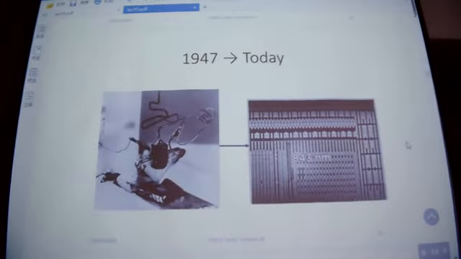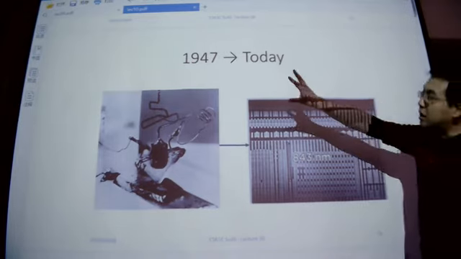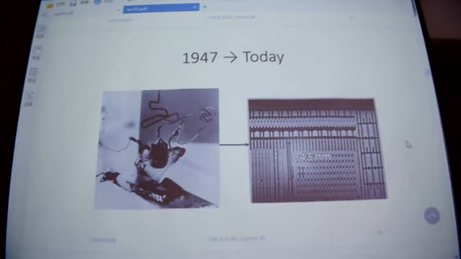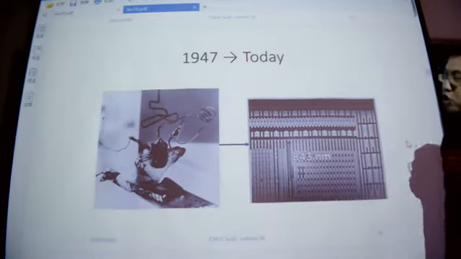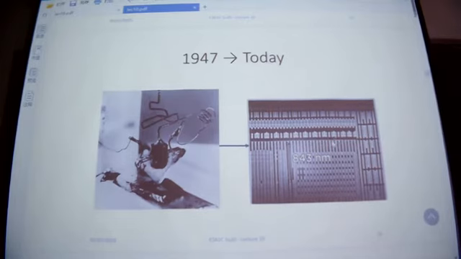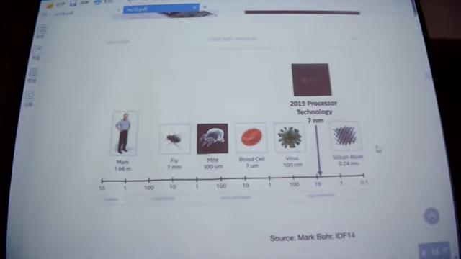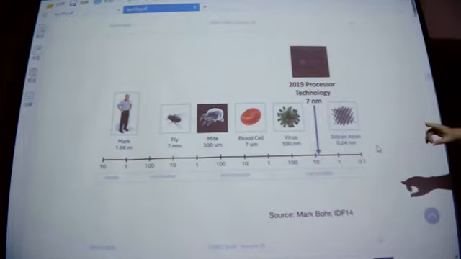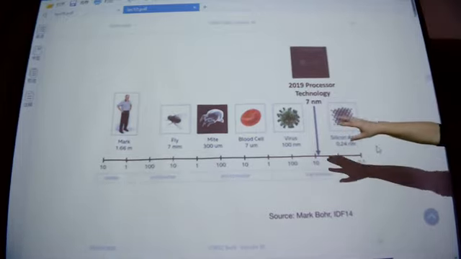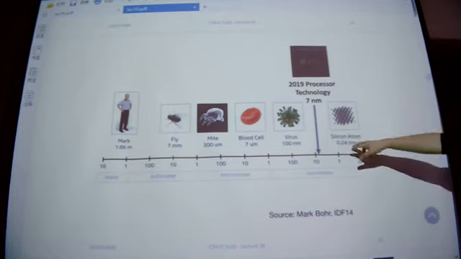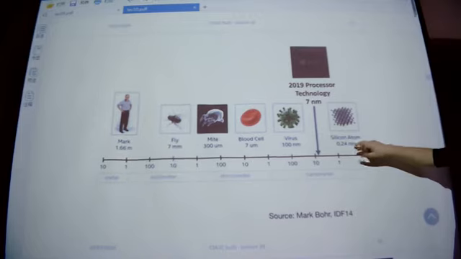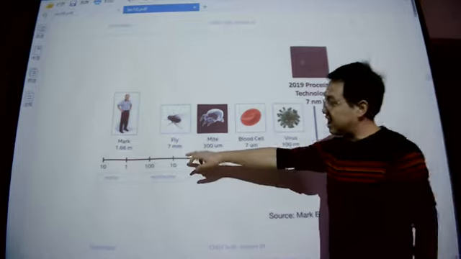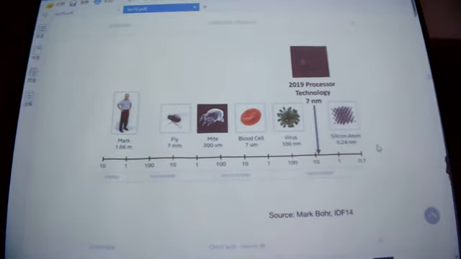You can find this is 1947. The structure of 1947, and we can find from the left to the right, the size is smaller and smaller. In current times, we can find nami. In Chinese, nami. This is meter.